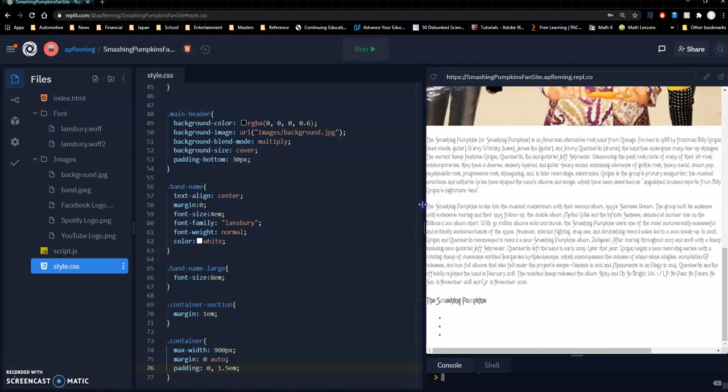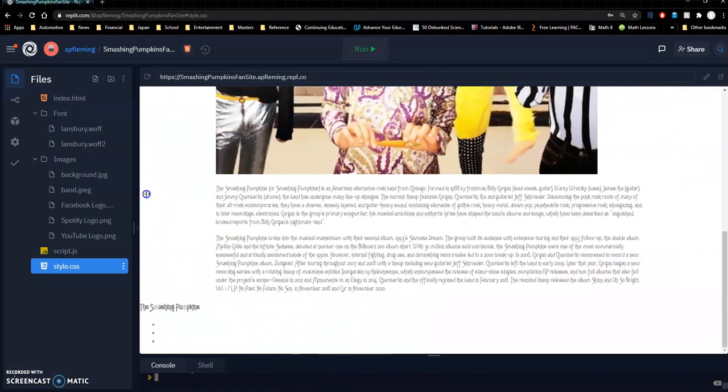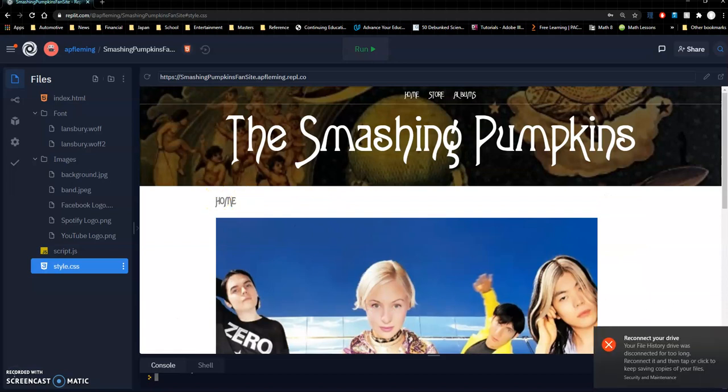Let's see. Okay, we can start to see that a little bit better. Now you can see it sort of centering here. This is set at 900 pixels. You can see the other stuff we haven't centered, so it's moving over there. It's a little hard to see because we can't see the padding at the moment, but there is some padding around that, not the top and the bottom. Home is there.